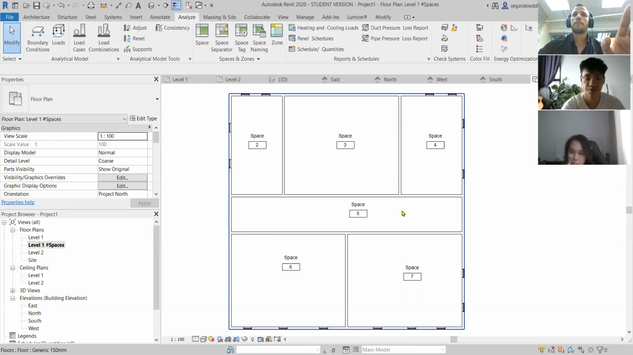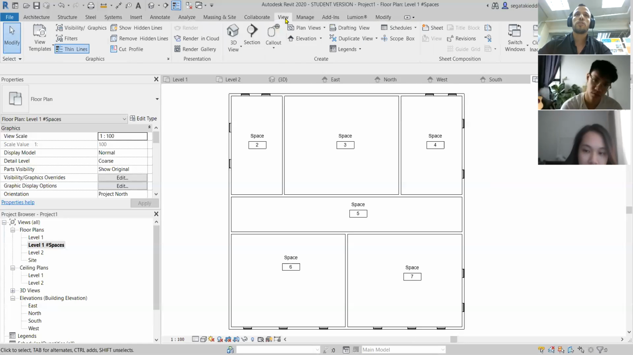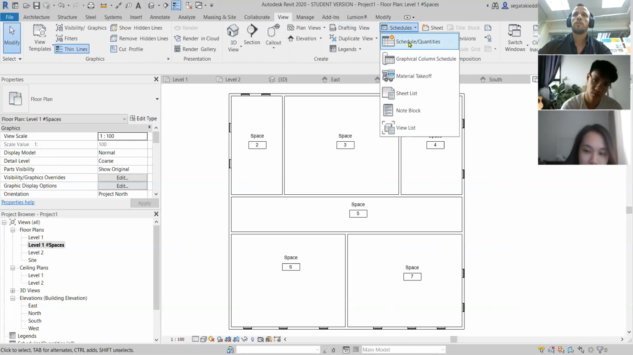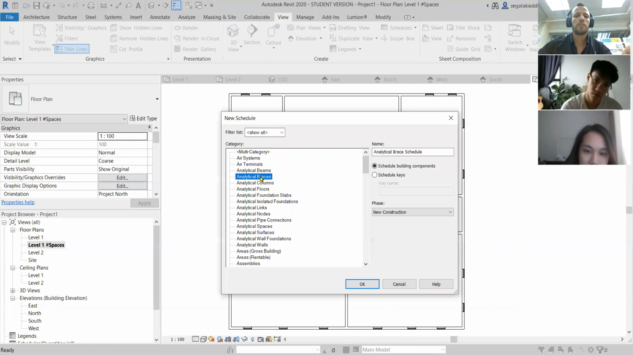Imagine if I have too many spaces, I don't know which kind of space is this. Is it an office? Is it storage? I know this one is storage, this one is open, but if there are too many, I may forget. That's why it's good to create a schedule, and you go here, and then you select space elements.